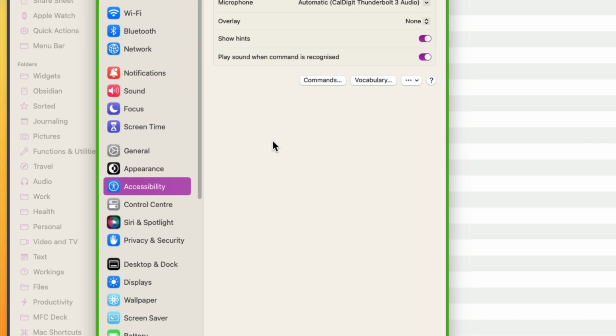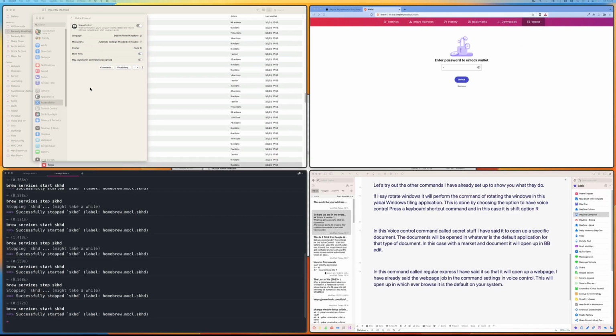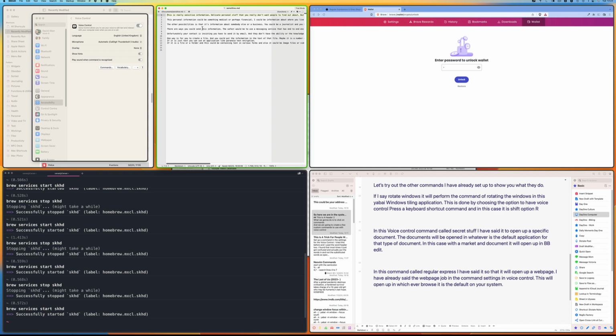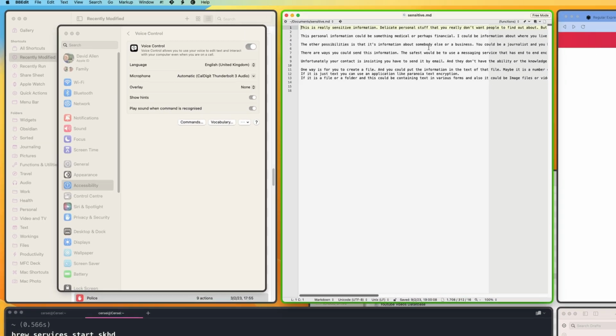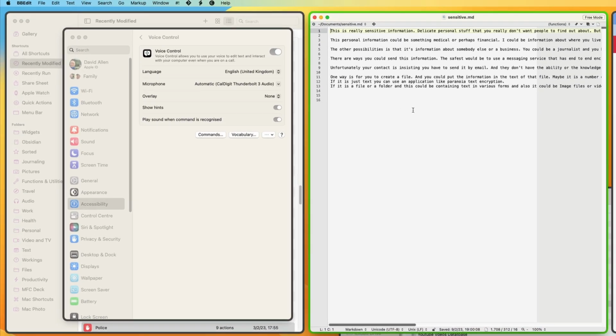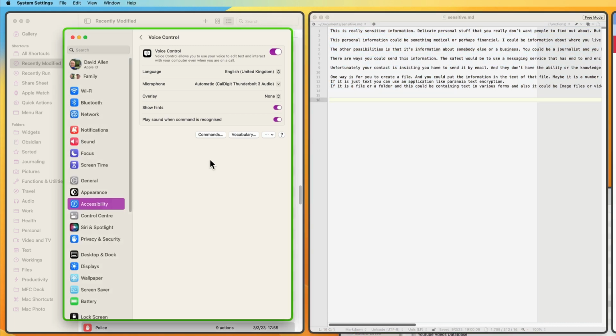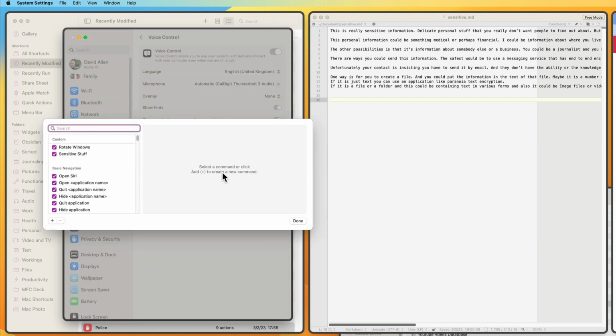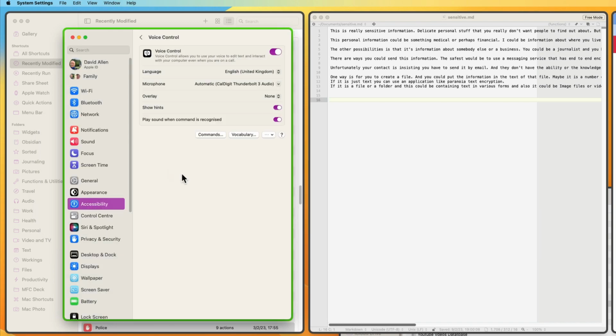Wake up. Sensitive stuff. Go to sleep. It opened it up, but it opened it up in a different window, so I just had to drag it back up into this area where I'm doing the recording. And this is the application that it opened up in, BBEdit, and this was the text file that it opened up. That's cool. So that's a few of these different commands that you can use. With rotating windows, opening this, and pasting in some text, it works really well.